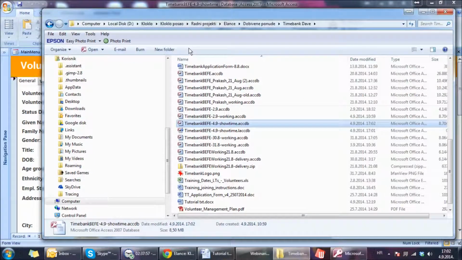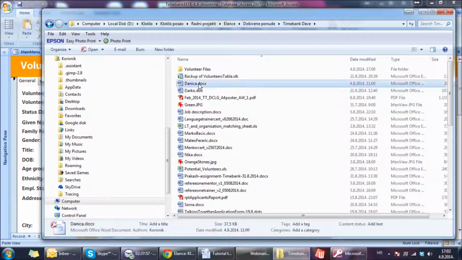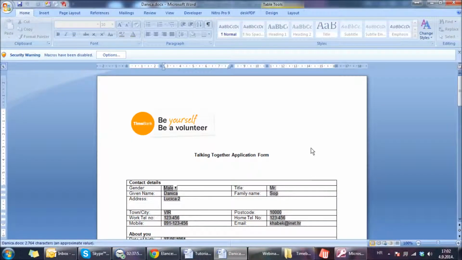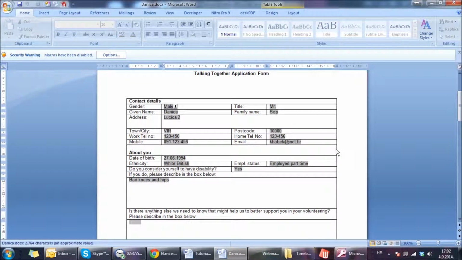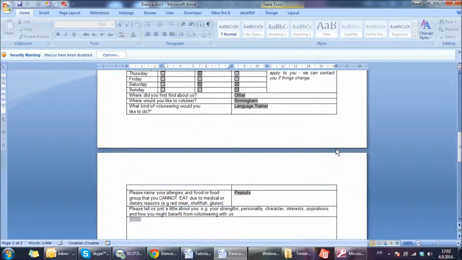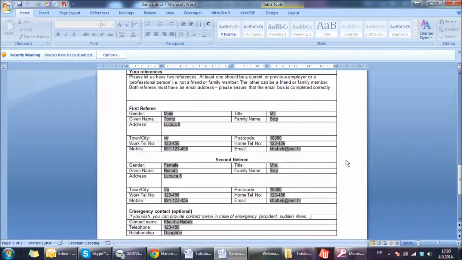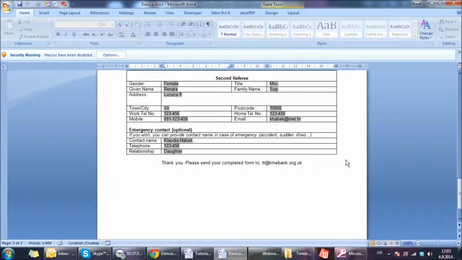You first have to open the desired form. Let's find one, this one. So all the fields here that you see that your volunteers will fill in will be transferred in one-click process into your database. But remember, you always have to open the Word document first.